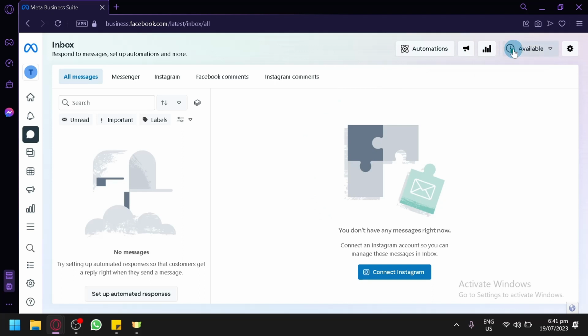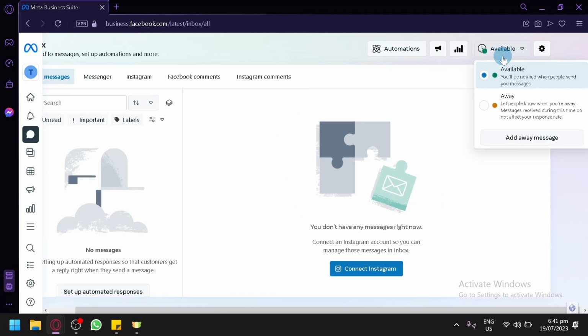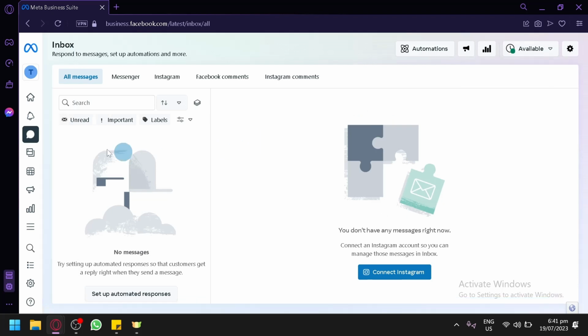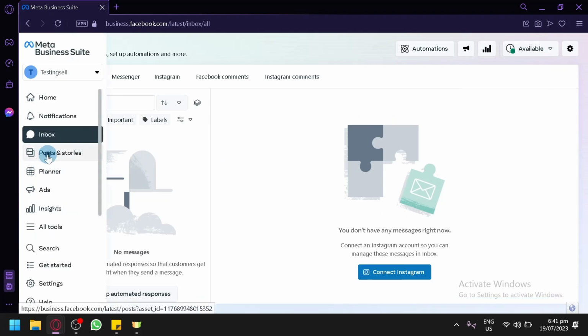You can also adjust your availability over here. Let people know that you are available for messaging or away, which will let people know that you will not be replying anytime soon. And over here, let's check out our posts and stories.